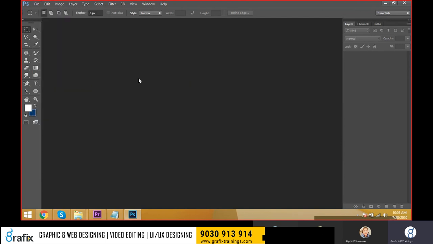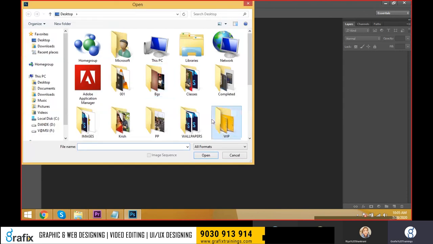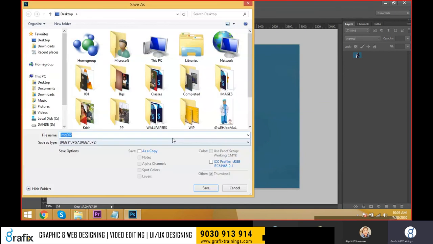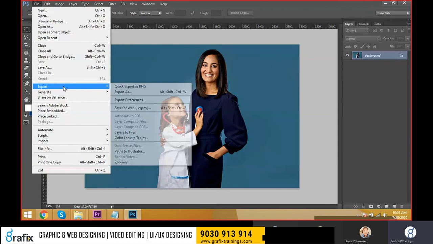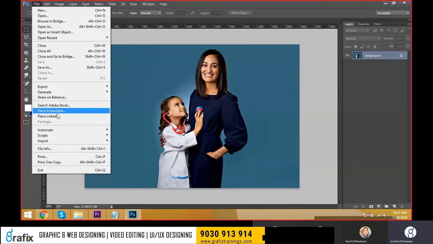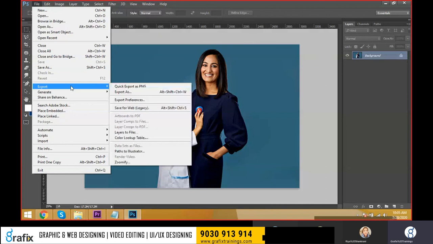Why? Because we can already get PNG formats from Save As. We can work with Save As. We can see this type of formats, okay? And mainly for exporting we use Save for Web and Devices. Okay, this is the thing. And Place Embedded is important, and Place Linked is also important. This is enough. You can practice. New, Open As, Save As, Close All, export with Save for Web and Devices, and placing. This is important, guys.